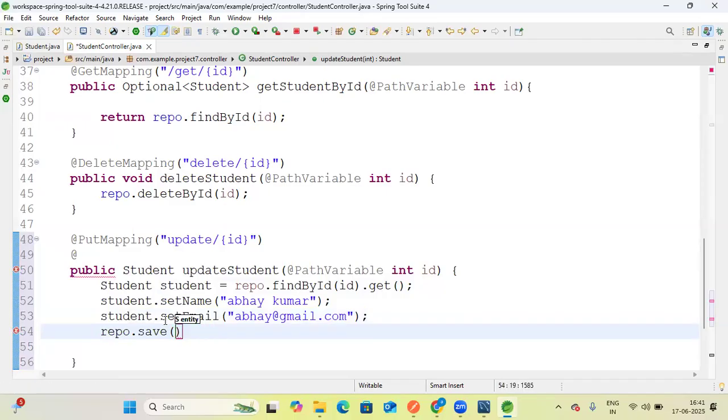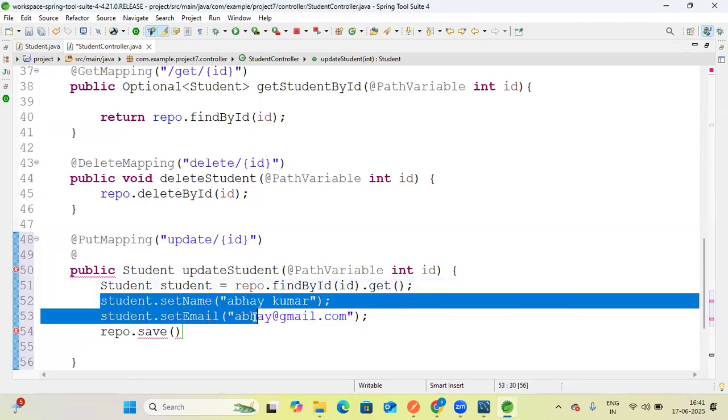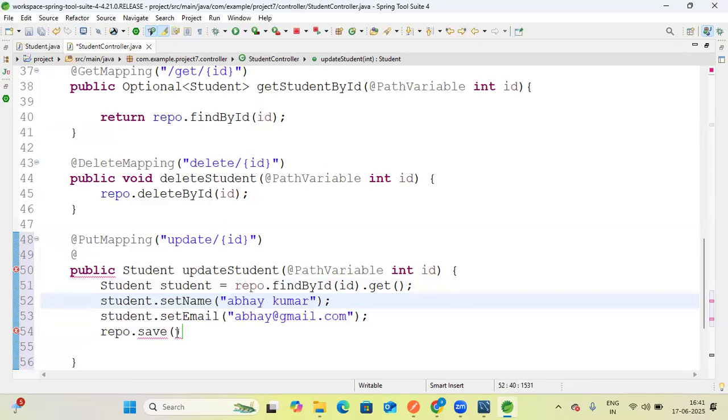What will you save? I will save this student object, which we have just updated in these two lines. Save student, enter. After saving this student, we have to return the student, and this returned student will go to the calling statement and it will return the value.